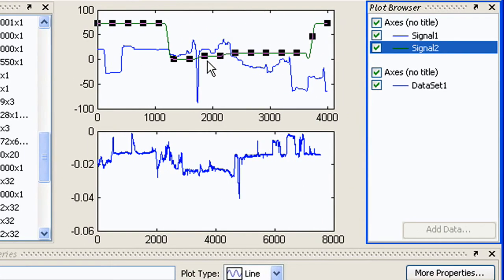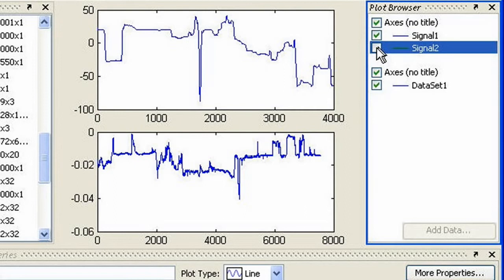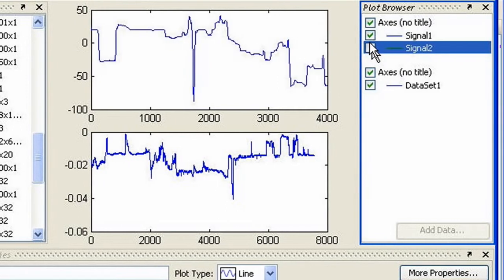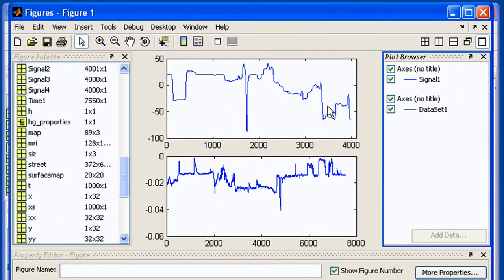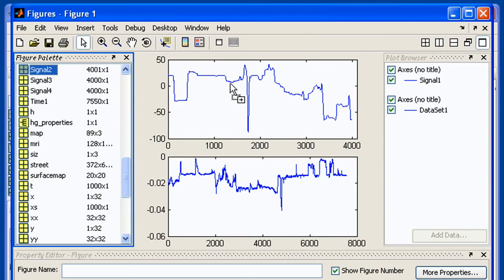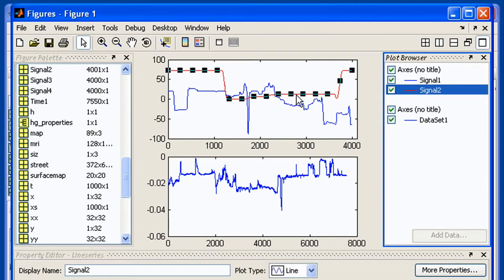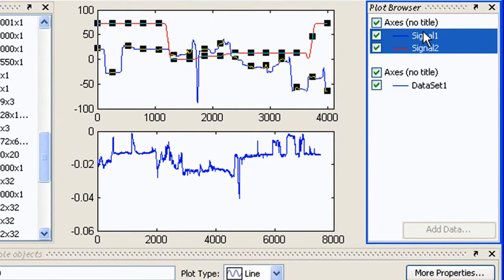The plot browser lets you select objects, navigate the plot hierarchy, and choose which objects to display, hide, or delete. The original variable names are preserved to help identify the data. You can select multiple objects to manipulate them together. We will just select one line for now.